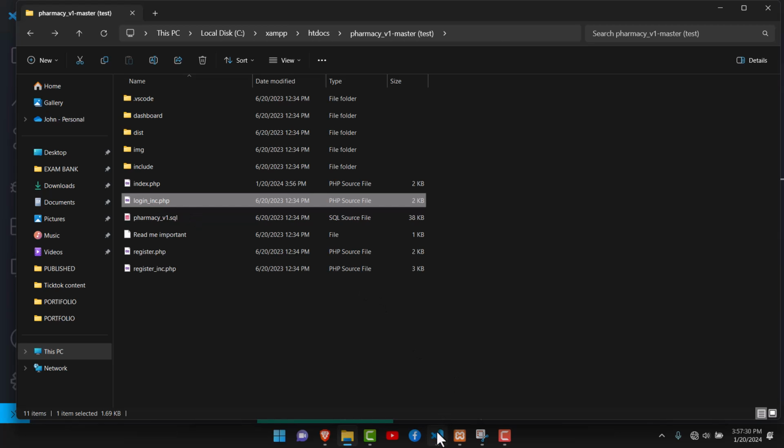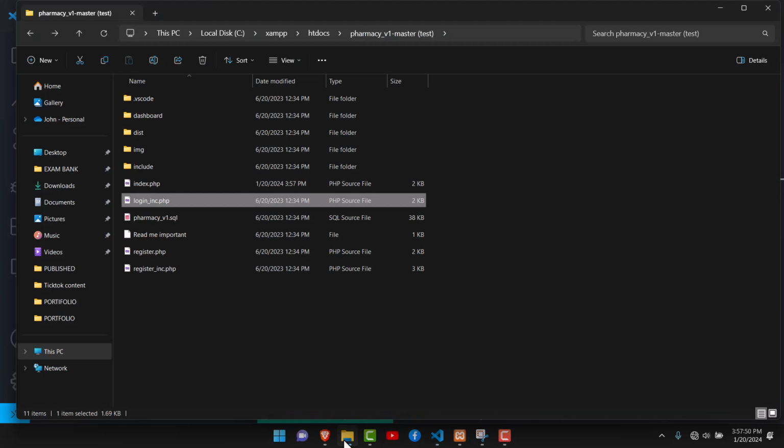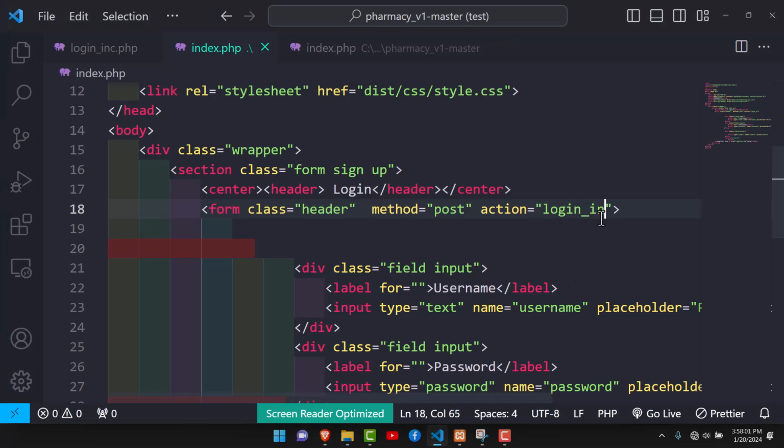So what you're going to do now is to come here and just say action equals to, and you're going to just say login underscore. Let me see it again one more time, I've forgotten that. I'm even going to copy it, because sometimes we can make some typos that are going to cost us. So I'm going to just copy and paste it there. So that should be the action.